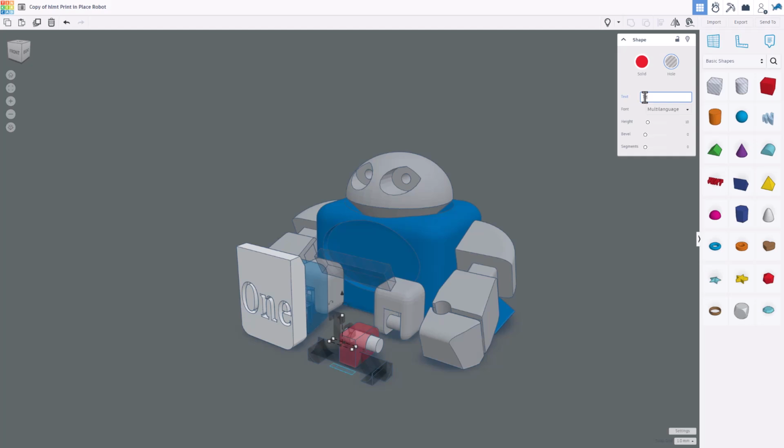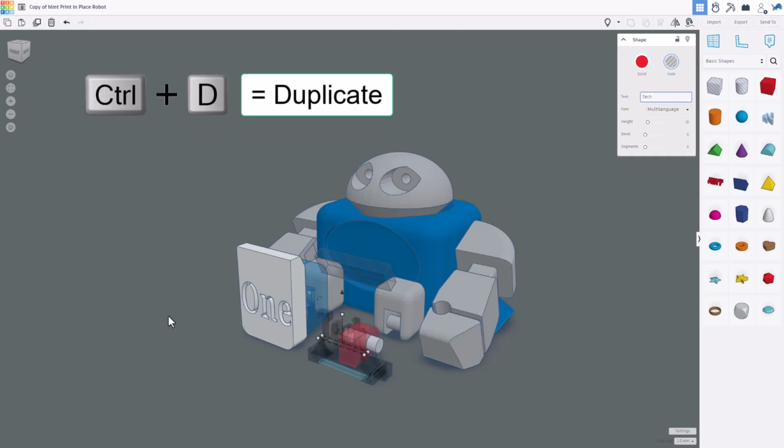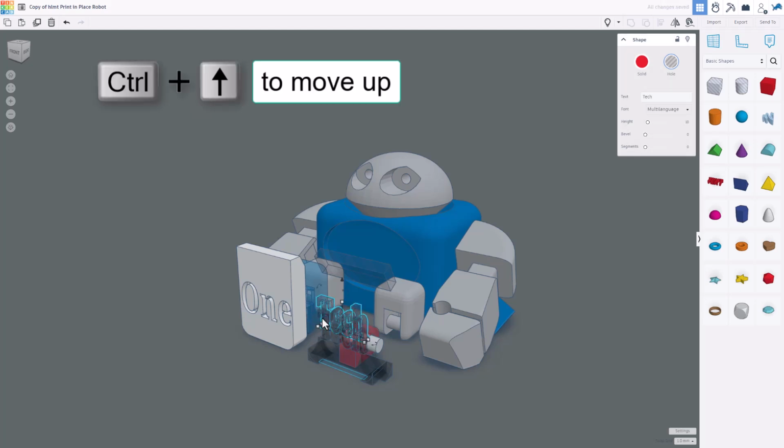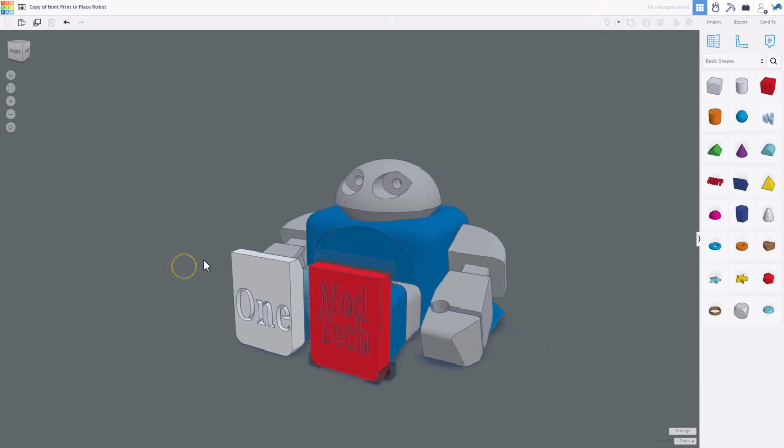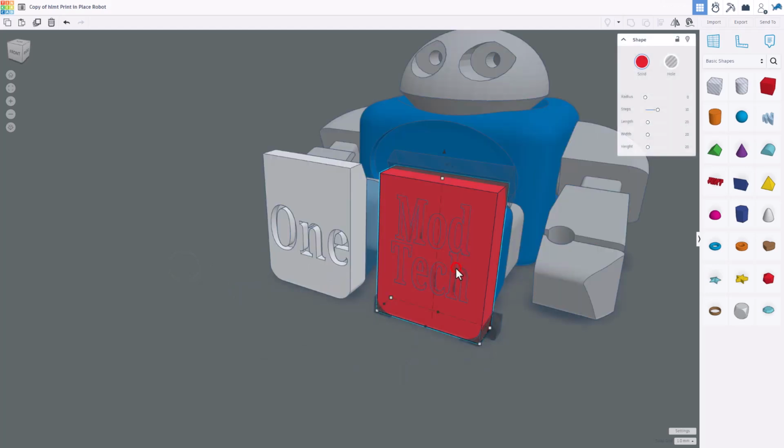I'm going to actually make this say Mod Tech. So there is the word tech. I'm going to click on that and do Control D to make another one. And then Control Up Arrow to lift the new one up. Get it to the spot I want. And then I'm going to double click and change that to Mod. If I do Show all those parts reappear. I want to lower that down just a hair.